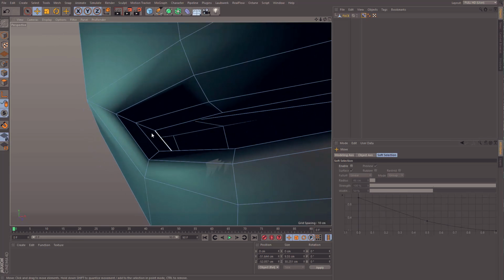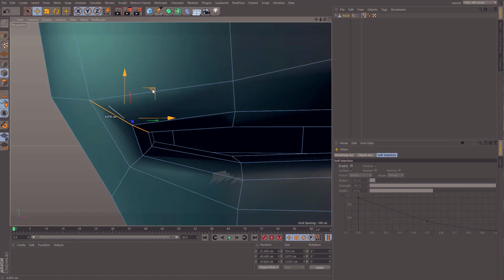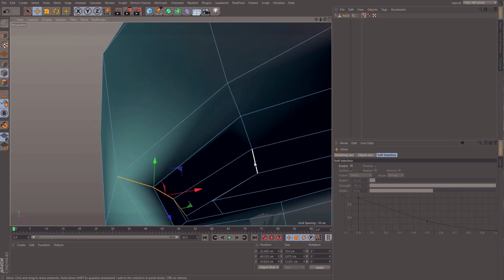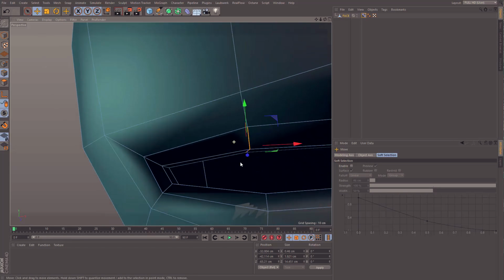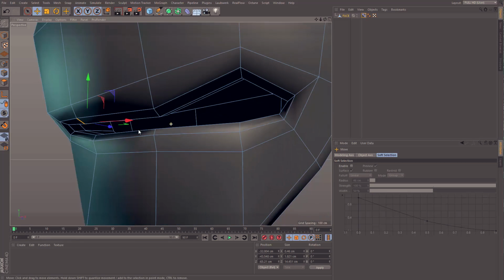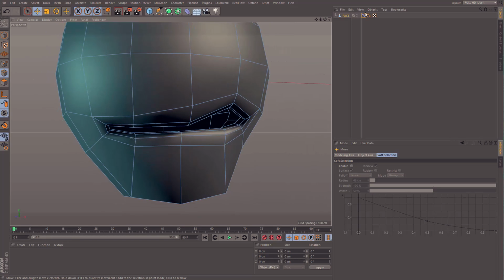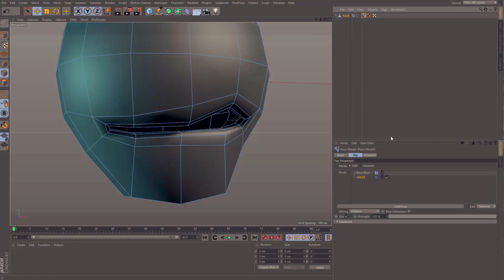I think I might just come in and grab a few of these extra lines here and adapt them for this sneer pose. Now, this is not a destructive thing that I'm doing here, so you can come in and play with this as much as you want. You can refine it all you like. No issues there.